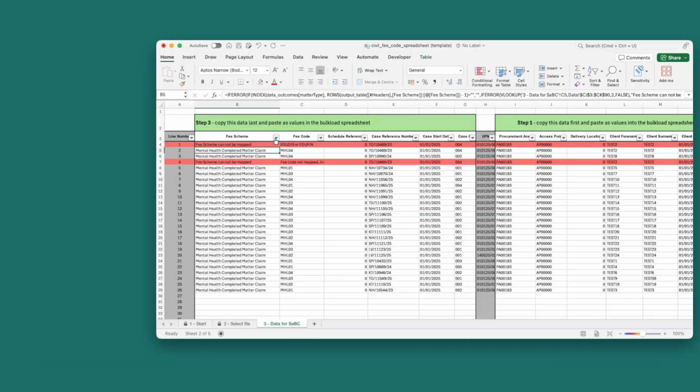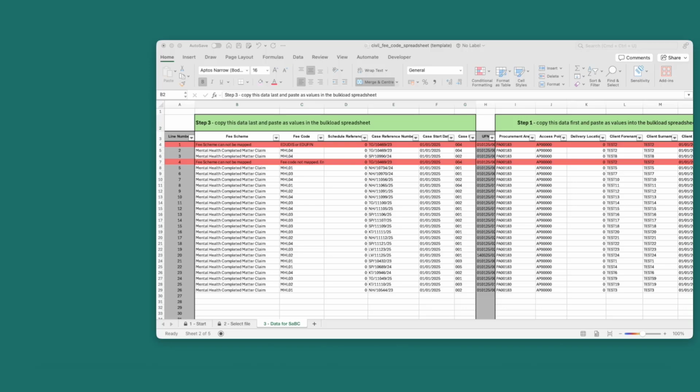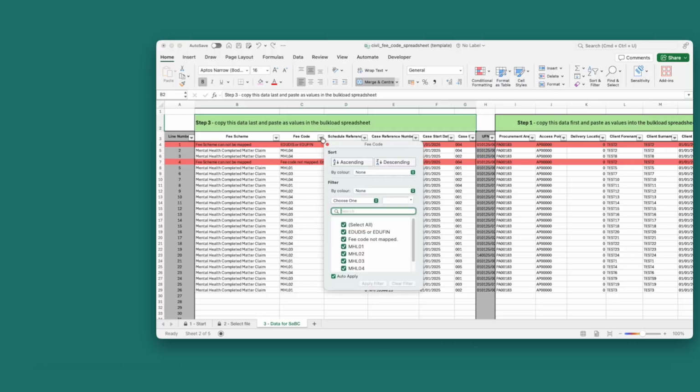Go to the Data for SaBC tab to see the claim data that has been imported. This is an example of what your data might look like. It is not a real file. Claims that could not be matched with a fee code will have a row highlighted in red and an error message displayed in the fee code column. These claims can be found by filtering the fee code table header row or the triangle button.